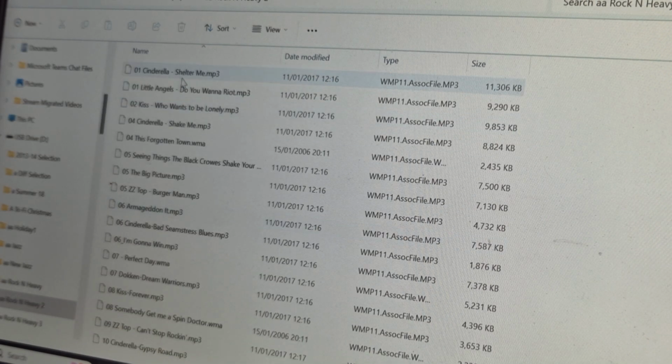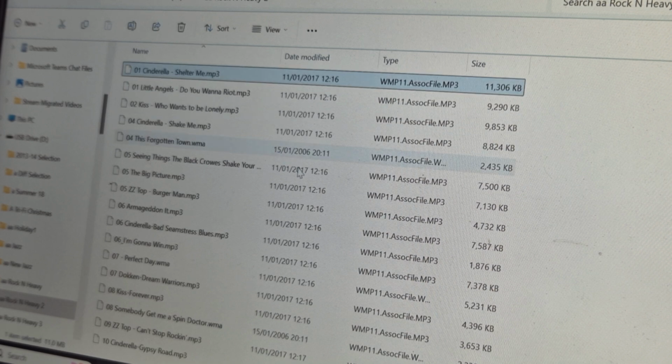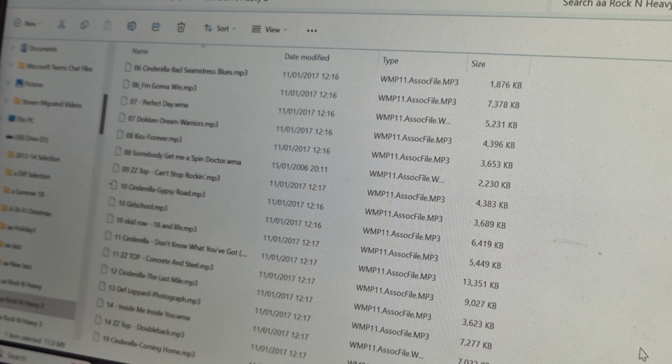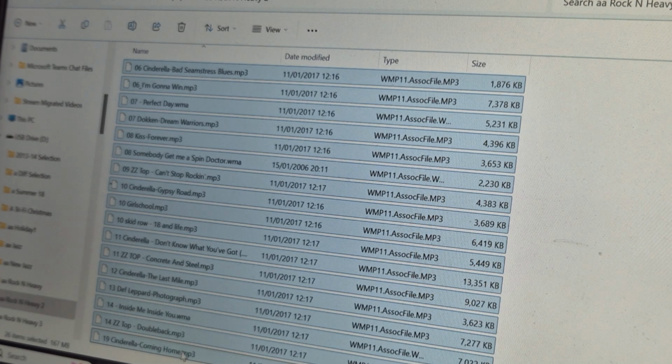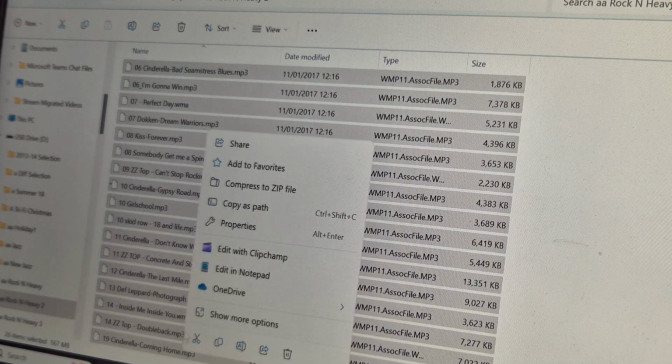So then what I'm going to do is highlight the first track on that playlist, and then I'm going to use the little toggle down the side to drag down. It's a little bit awkward with a little trackpad down here, but I can click on there and that's the whole lot highlighted. Okay, now I'm going to right click and I'm going to copy as path.